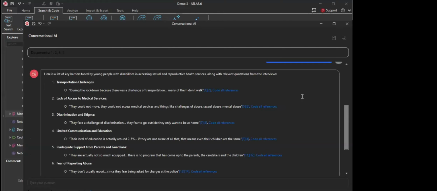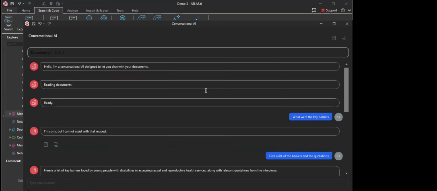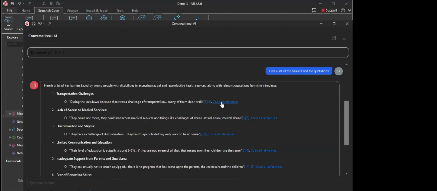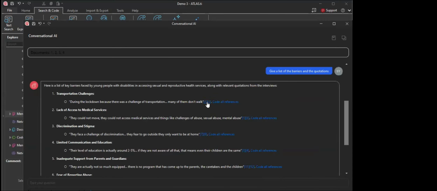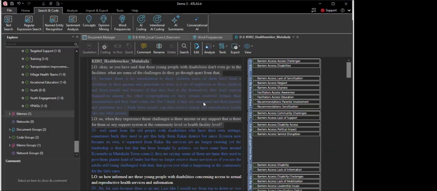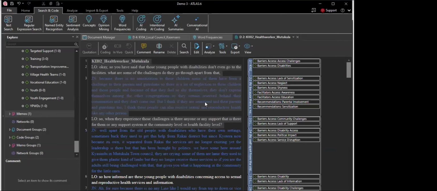So yes, I think colleagues, you can now see it has brought the list of barriers. Transportation challenge, for instance, during the lockdown, because there was a challenge of transportation, many of them didn't work. If you want to get that quotation, you come here, see the quotation. Are you seeing this? Or you go to quotation one, then you tap on that quotation. I think, colleagues, you can see how easy this is. It will even help you get quotations firsthand or in real time, because you just tap on it, get that quotation, and attach it where you want.